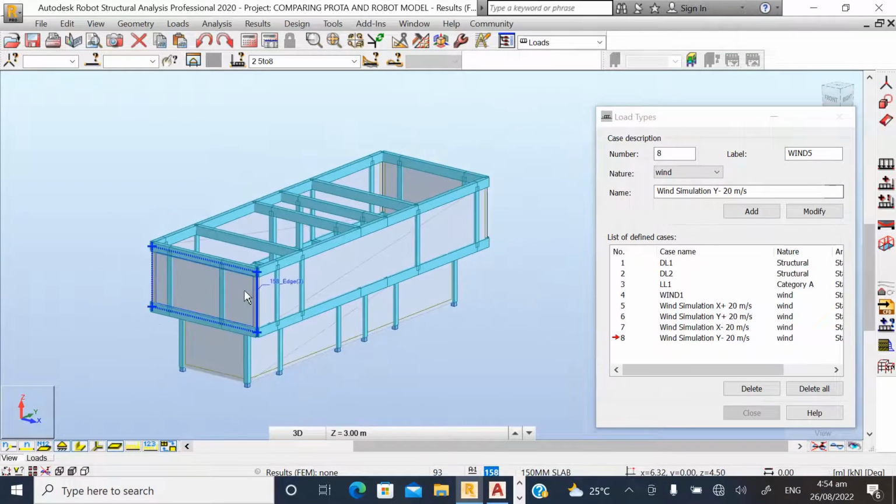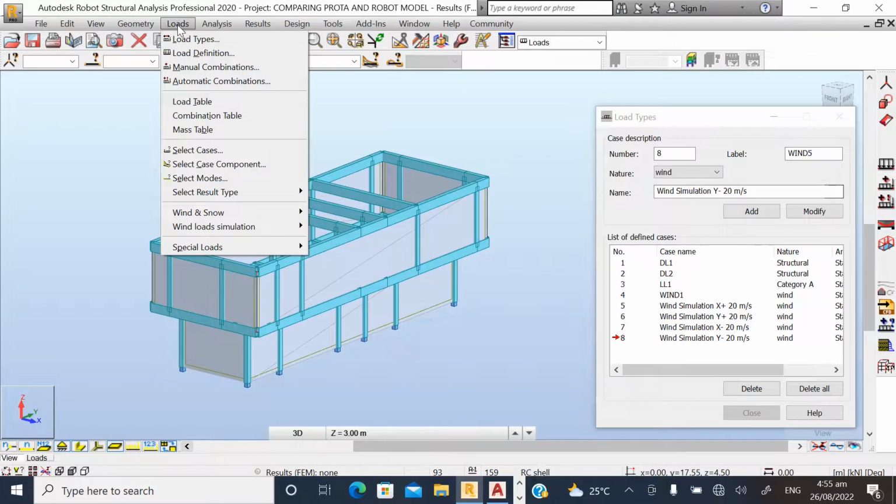Alright, now we are going to do the loading combination. You can see the load types for the different directions have been generated: x plus, y plus, x minus, y minus. Now we're going to do a loading combination for all these loads. So we go to loads, then you go to combination table.